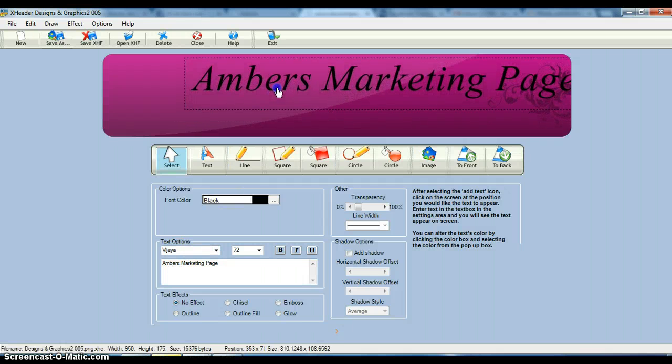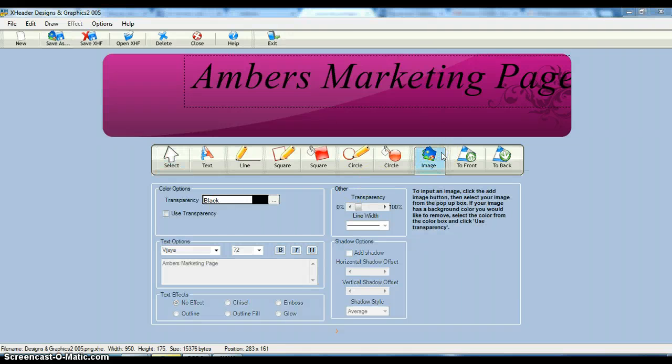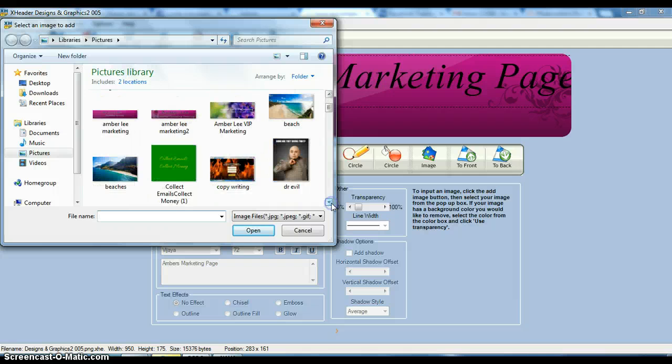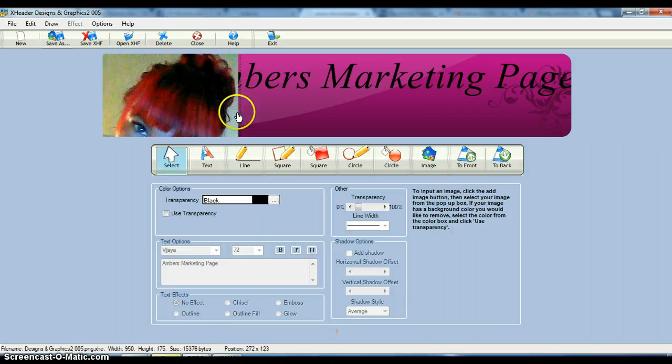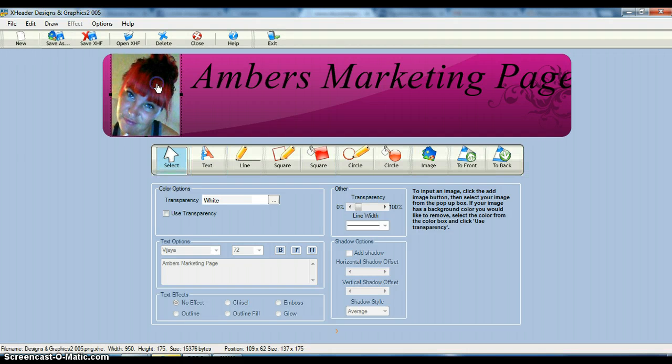So just want to show you how I got my picture on there. What I did was I went to image and I just chose one of my pictures in here. I chose this one and I just did this to make it a little bit smaller. Put it right here. And then the way that I got it to look like it was not really there is I used transparency, and then it'll kind of blend in, or however you want it to do. But anyways, so that's how you do it.